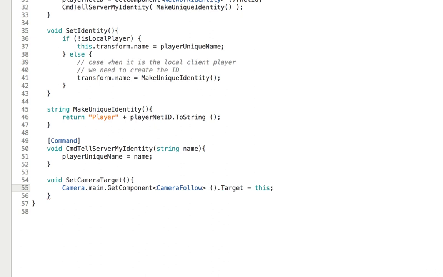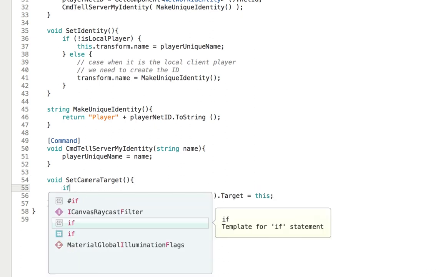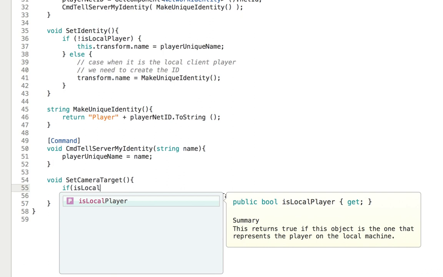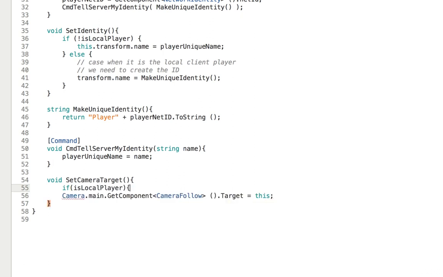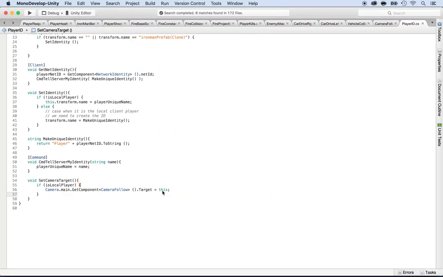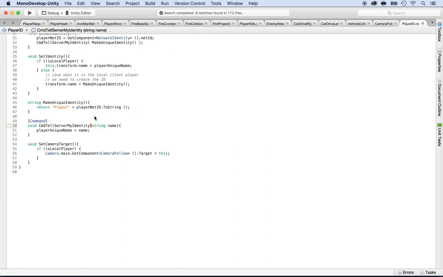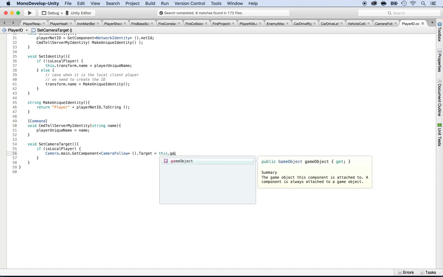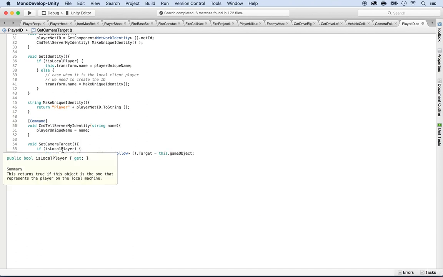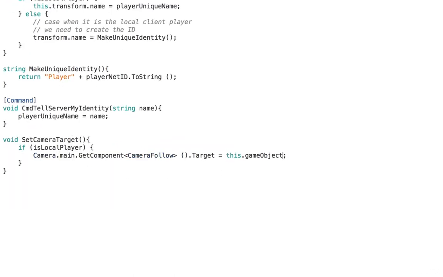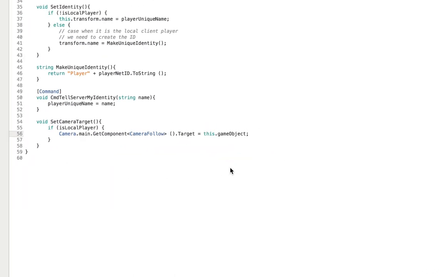All right. And here, just to make sure, we can add if is local player so that we don't set the enemies, the other character. All right. Now, what we can do is inside of the camera script, so the camera follow, open it, and we're going to work on the logic here. By the way, in the player ID, you need to make sure that you can do this dot game object inside of the set camera target so that we make sure that it's a game object. All right, excellent, save that as well.